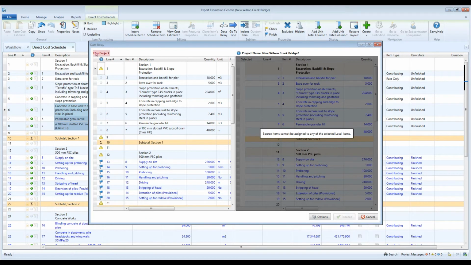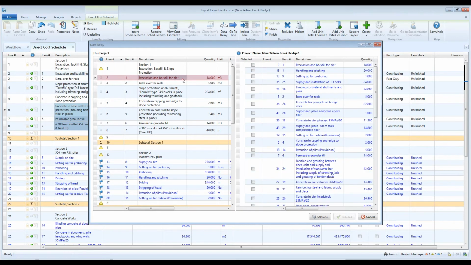The left side of the screen is the local or open project. The source screen on the right shows data from the project you are copying from. If we select Excavation and Backfill for Pier, the Data Relay is going to find the most likely corresponding item which has the same description, such as here.